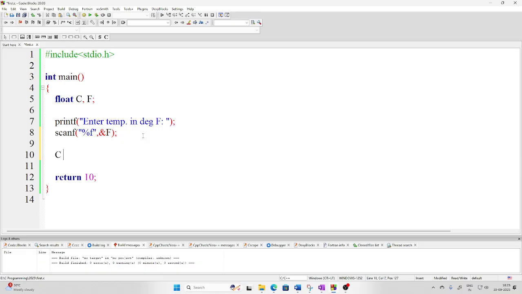What I know is that degree Celsius is 5 by 9 times F minus 32. Now this is what I have done. I have written an expression, and this is not equal to. Remember, this is called the assignment operator. What is it doing? It is taking this, solving this, and then transferring the value to the variable C. And this data will be transferred to the memory location where C is pointing. Now this part is over.